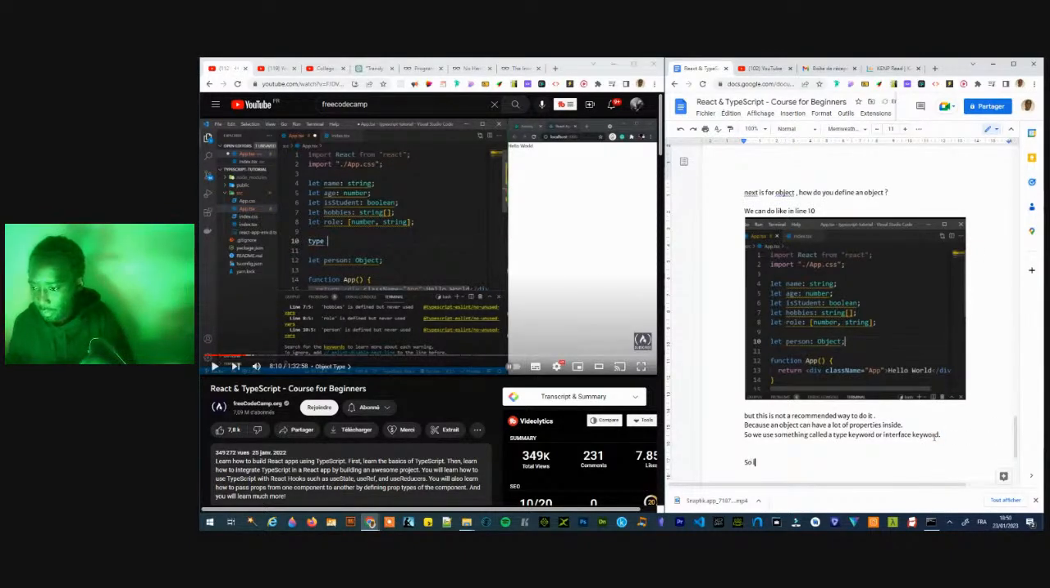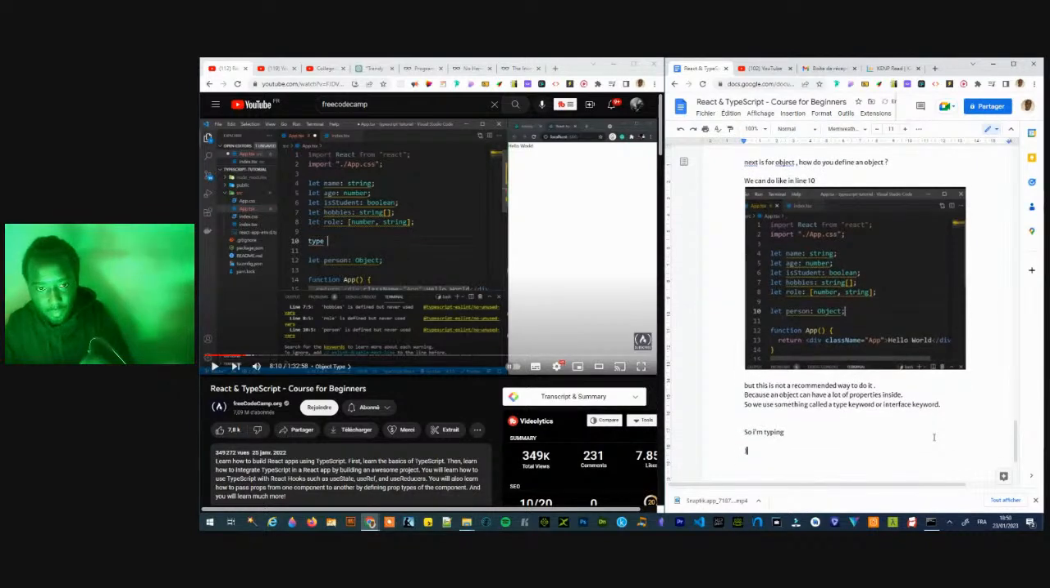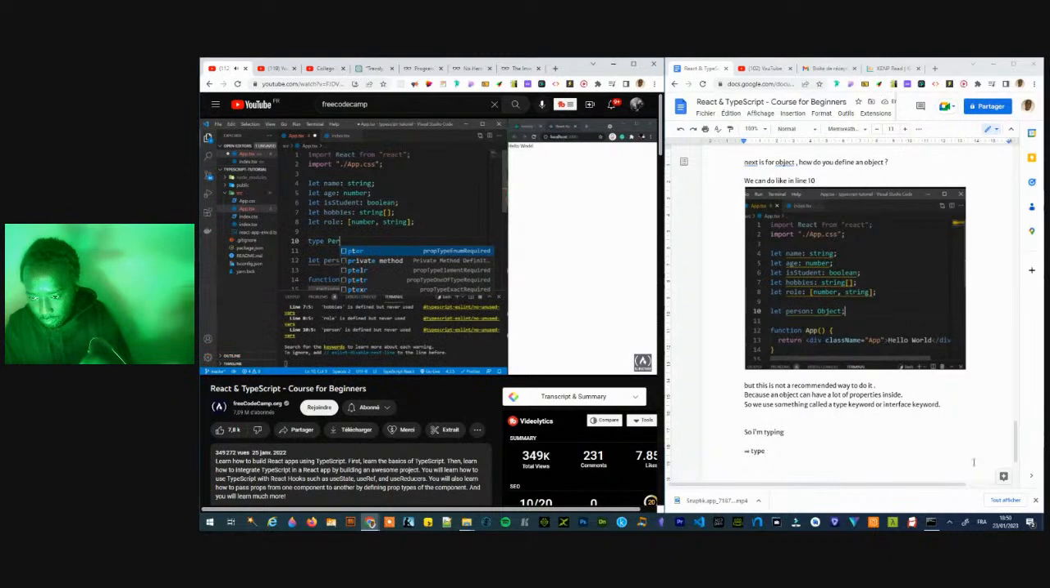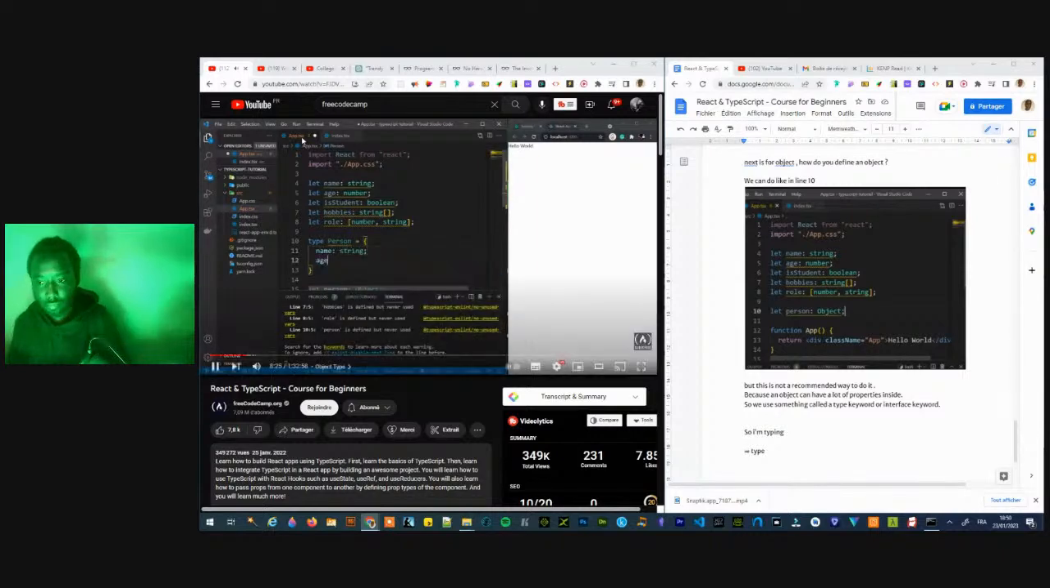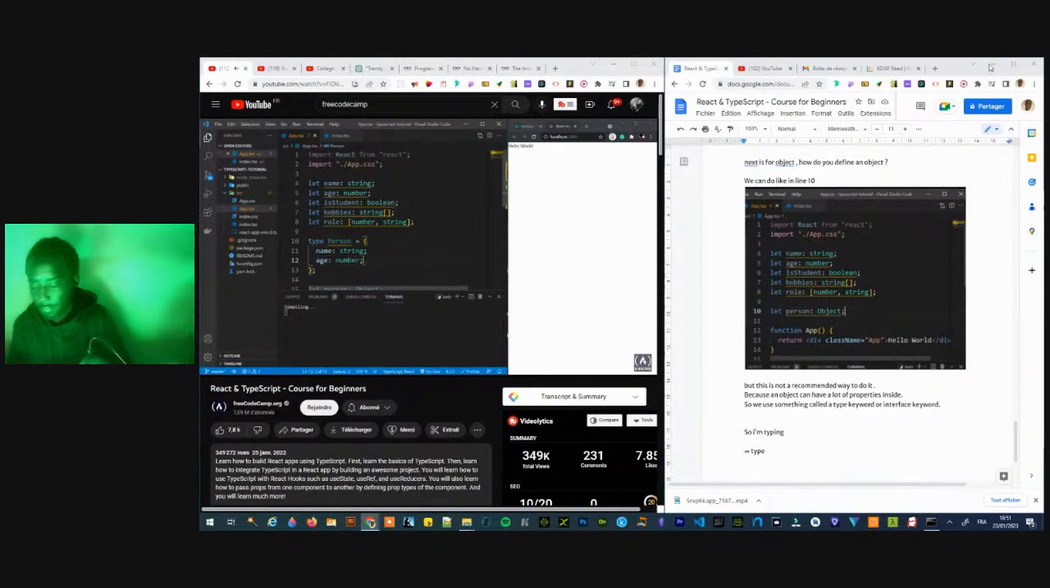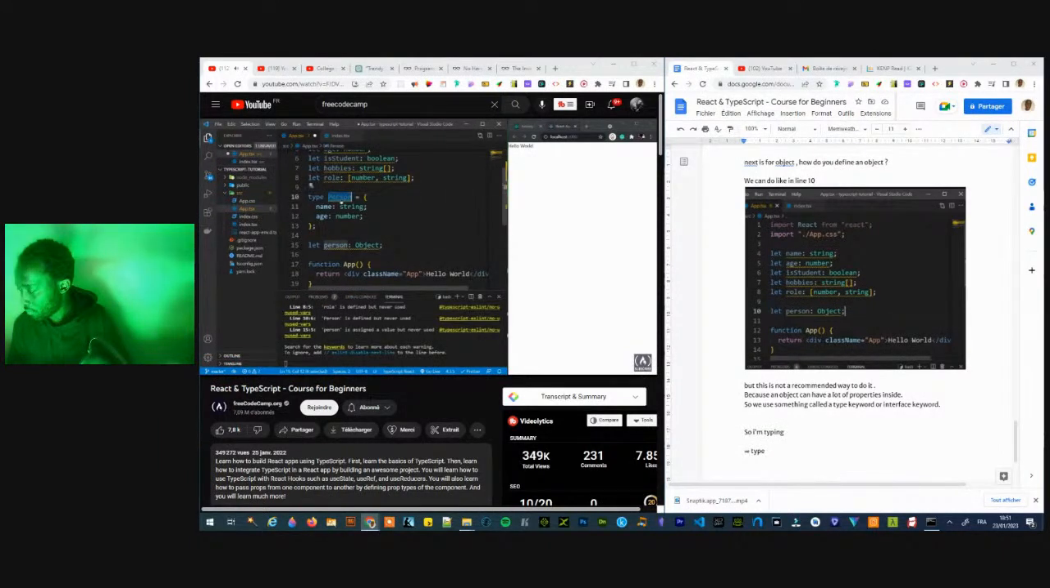Type Person object. Now it's a good practice to keep the first letter of the types capital. So I'm going to type Person, and inside of it let me add a name and age property. Name is going to be a string and age is going to be a number. Now let's go on and assign this type Person to this variable.